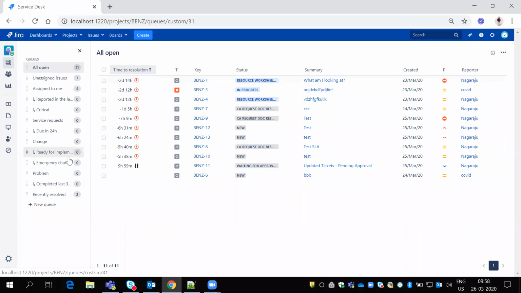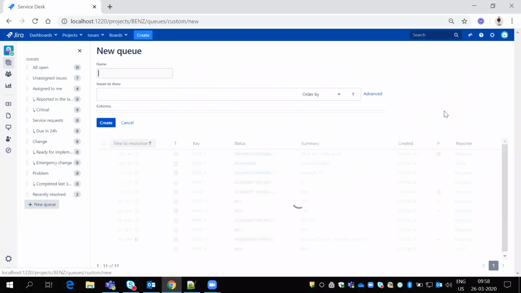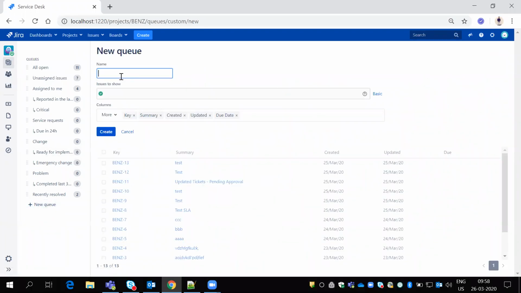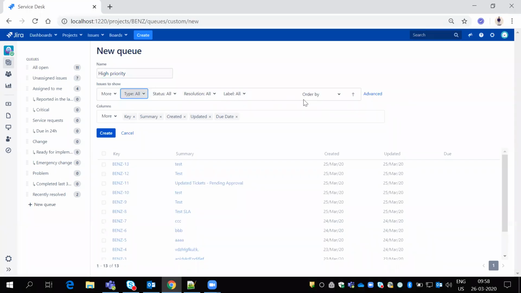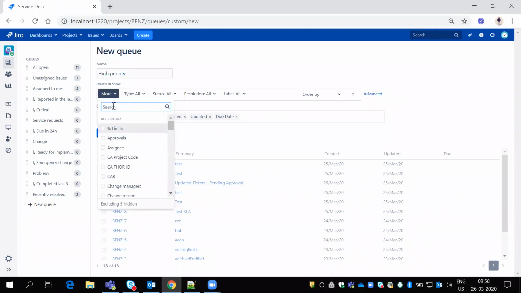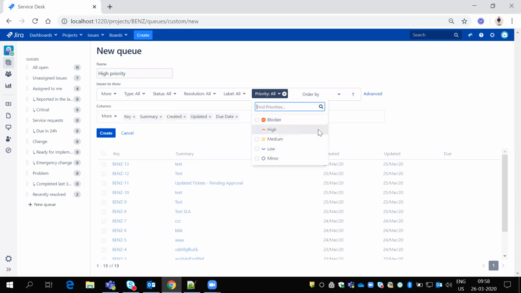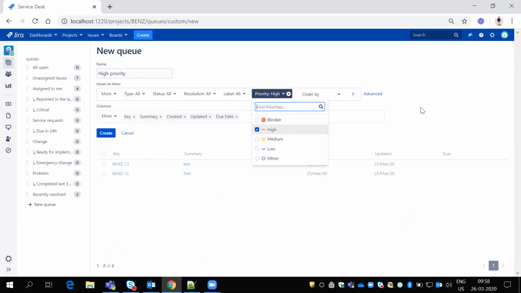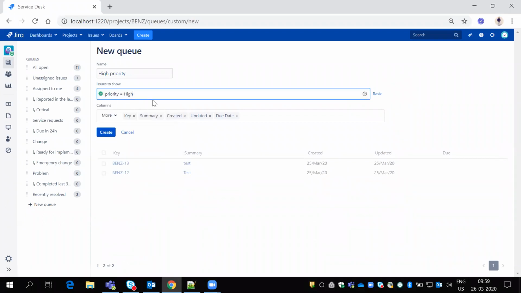Suppose I write a new queue. I'll click on new queue. So this is an empty queue. I'll put in some high priority tickets. High priority. Also, you can select more. Priority high. These are two tickets. And if you click on advanced, it says priority is equal to high.